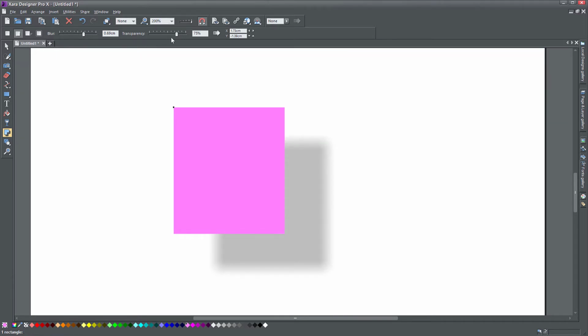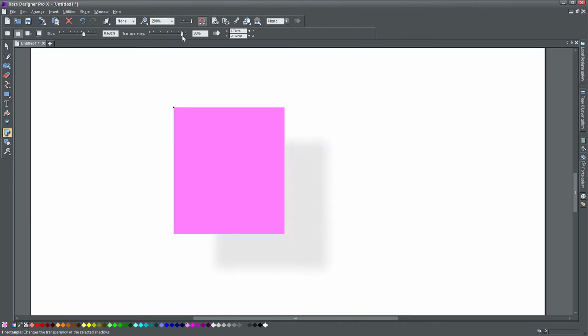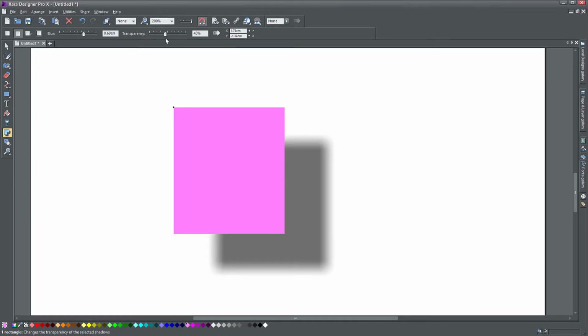And the second control is the transparency. How hard do I want my shadow to be? If I put it down, it makes the shadow stronger, more black. And if I turn it up, it of course makes it less obvious. Another thing you can do is apply a color to the shadow. I don't know why you would want to do that, but you can try that.